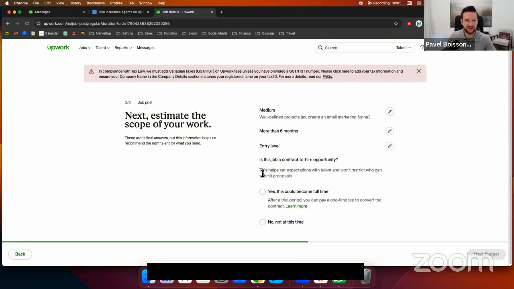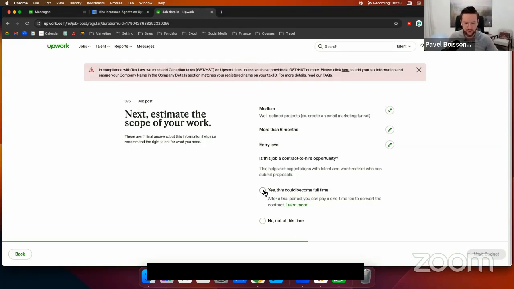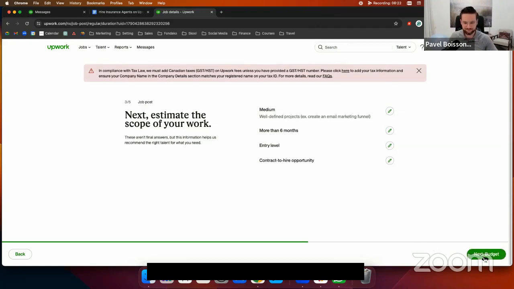Now, the level of experience here will depend on what you're looking for. Personally, I would just put entry, because you don't necessarily need people who are super advanced in sales or in sales management or anything like that. And if you put entry, it's going to include everyone who's also top talent. Okay. And obviously, we're going to put yes, this could become full time.